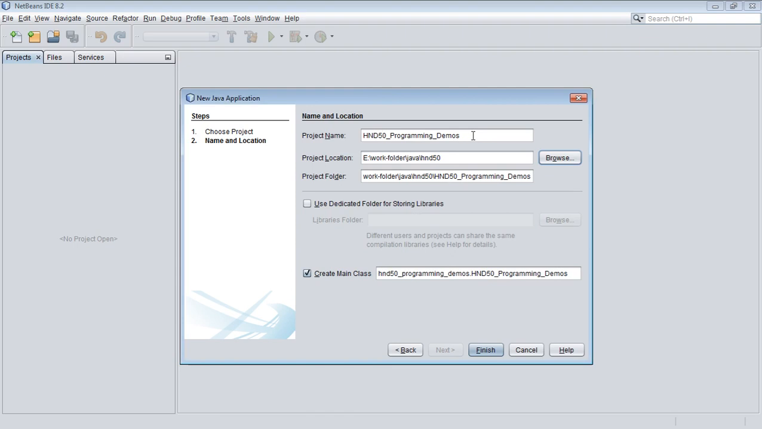Here the project name is different, the project folder name is different, right? So this is the project name for us to understand it. So this is the actual place it's going to get saved. Project location, and it says project folder in the same place. You can see HND 50 / the project name has already been given. So under HND 50 there is a folder going to get created called hnd50_programming_demos. So that's what it is.